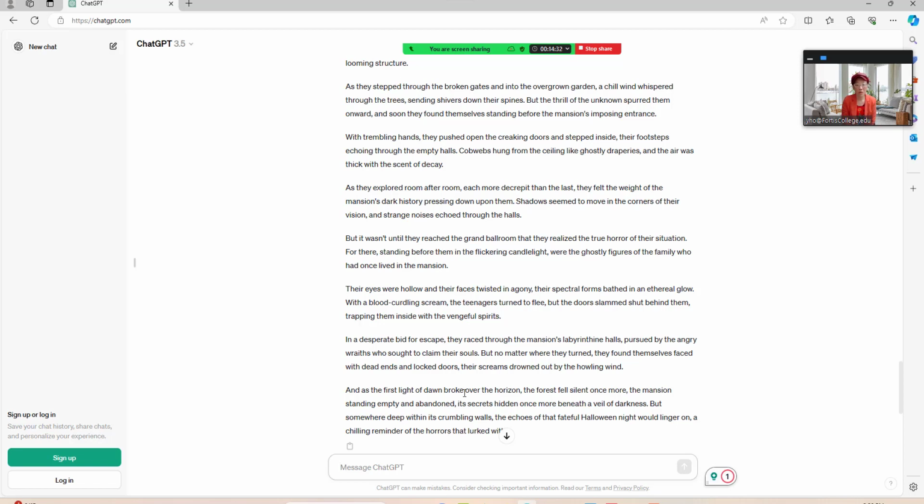Their eyes were hollow, and their faces twisted in agony, their spectral forms bathed in an ethereal glow. With a blood-curdling scream, the teenagers turned to flee, but the doors slammed shut behind them, trapping them inside with the vengeful spirits. In a desperate bid to escape, they raced through the mansion's halls, pursued by the angry souls, who sought to claim their souls, but no matter where they turned, they found themselves faced with dead ends and locked doors, their scream drowned out by the howling winds.